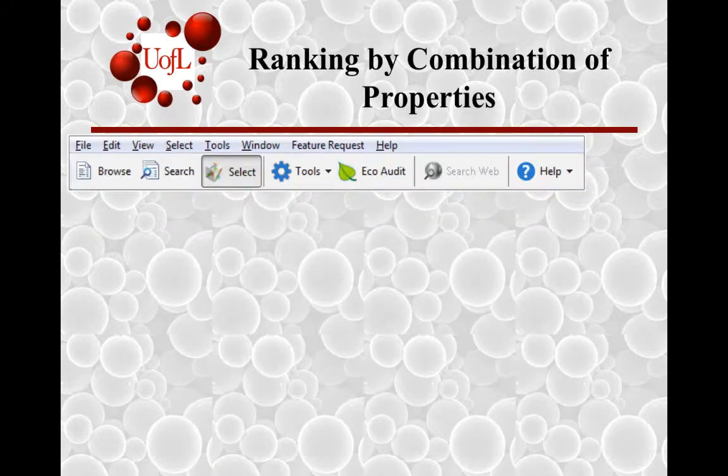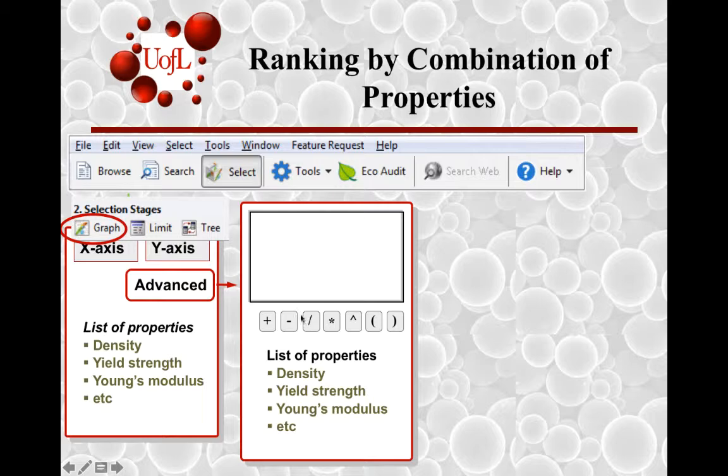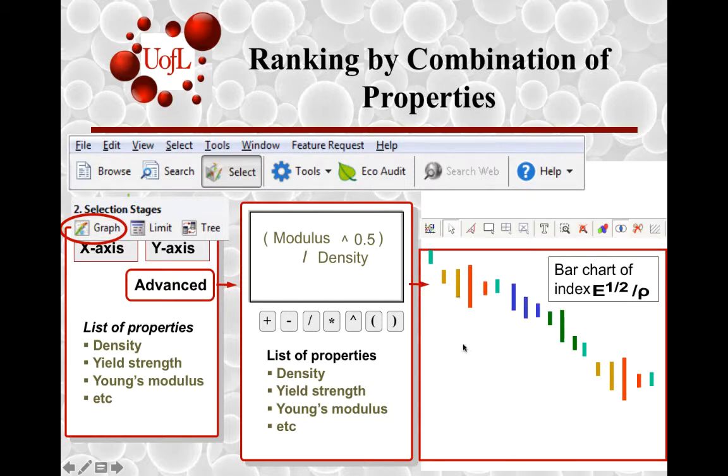How do you get to this? Within EduPack you use the select tool, and you can then choose graph, and for the X or Y axis, in this case the Y axis, you can choose advanced, and here you can use the properties. You can click on them and then combine them into equations. For instance, modulus to the power 0.5 divided by, and so you put another bracket and then divided by density. You just click all these, and that's how you end up getting that bar chart to obtain that particular material index.